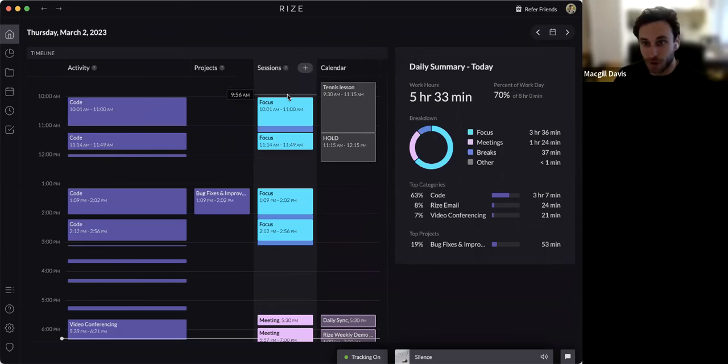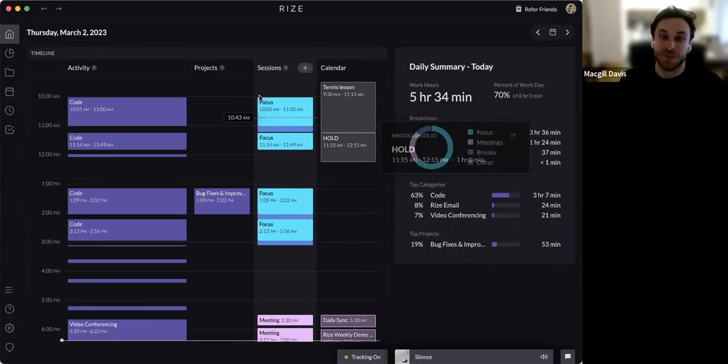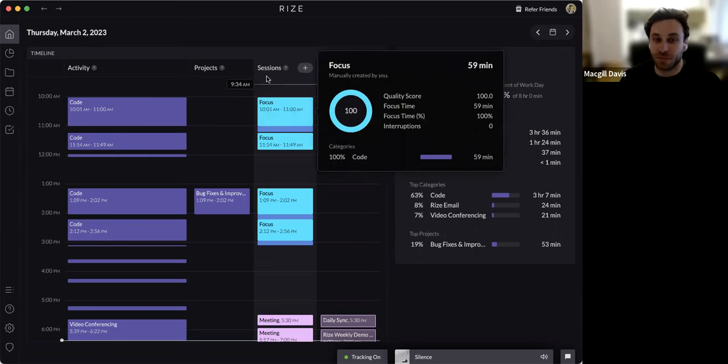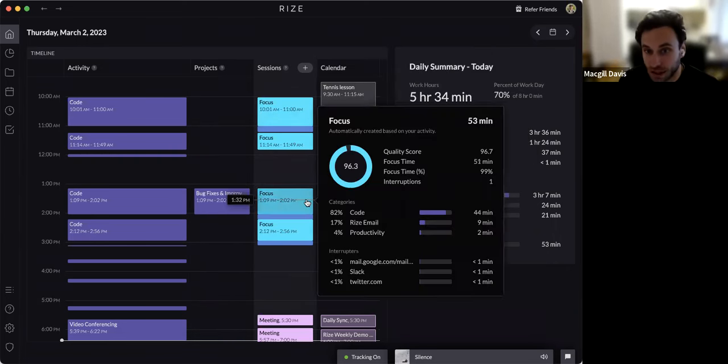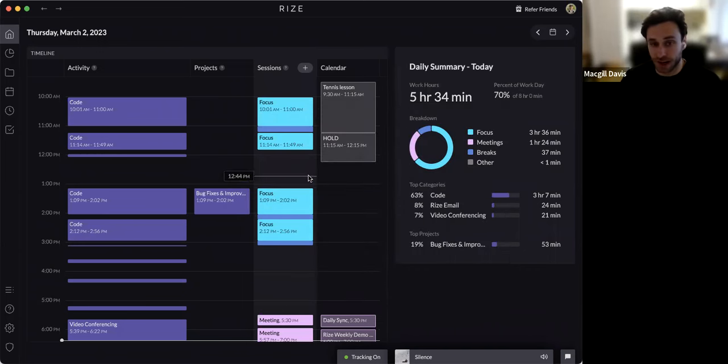So sessions, focus, meetings, and breaks can be automatically detected or manually created, and they can all be automatically detected in different ways. Focus is super important, super unique, and super powerful that Rise can auto detect that. Breaks and meetings too, but focus is normally where people have the most issues getting it configured correctly.